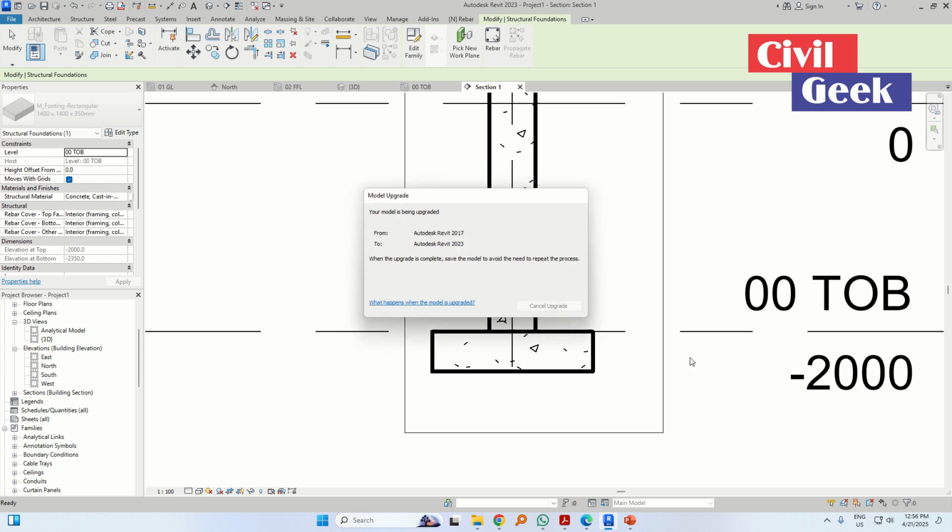Once it's done with loading in the rebar, I'll then place them, and then I'll propagate them. I will be explaining how I go about that so that you have no problems in future.